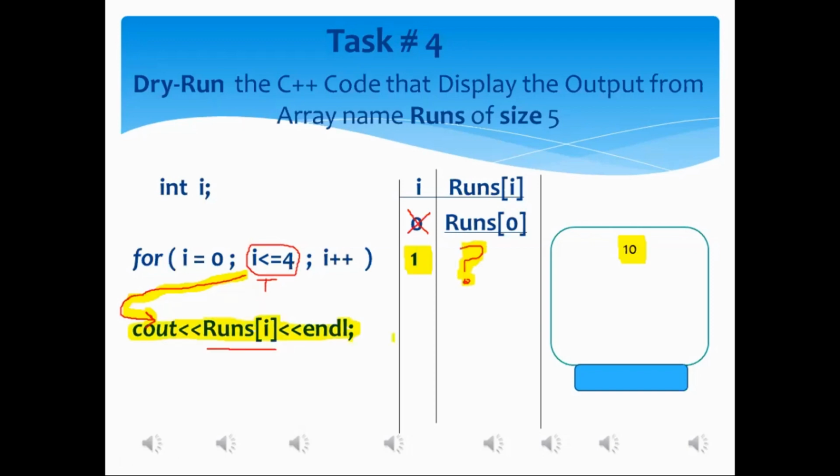And we need to know the address of the memory location. What is the current value of I? 1, sir. If you place the current value of I, that one is 1, in the address we have specified in the cout statement, what will this address become?